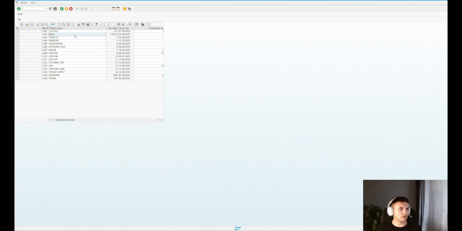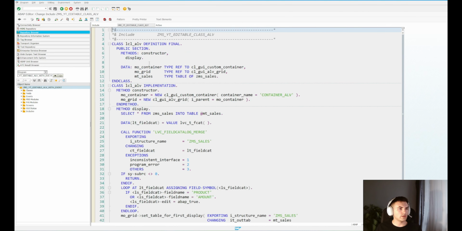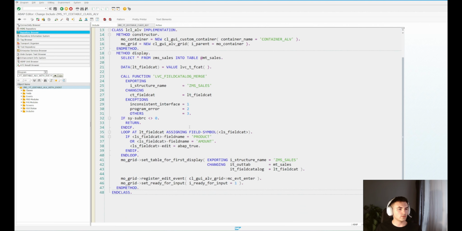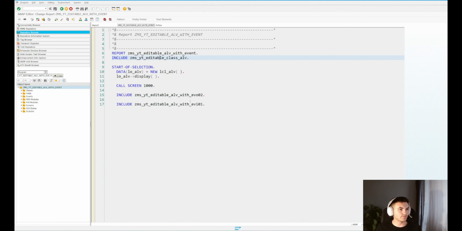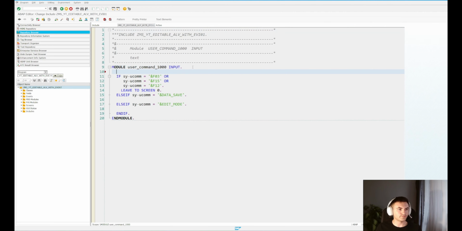And now, as you can see, only the product name and only the transaction amount is visible. The rest is grayed out. And that's the main logic to make the table editable. And now let's do something with our custom button, and let's make it work.